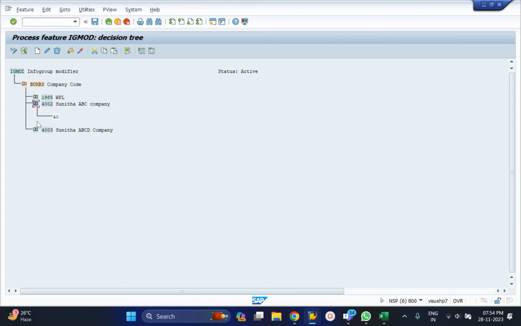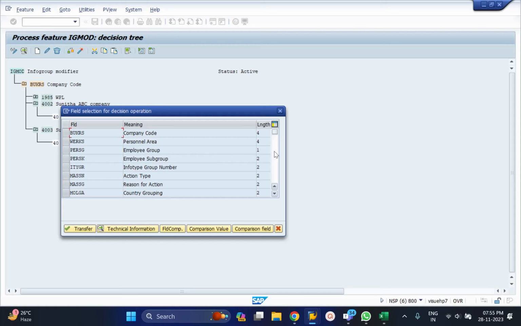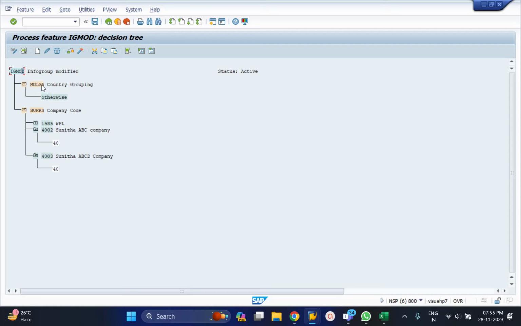Here we'll decide, for each country, what will govern or decide the info types. It's up to you how you configure the logic here. If you want to configure the logic based on the company code, you can simply click here and click on create, and then it will ask which thing you want to use. Now I want a decision operator, based on the country group. Here I can select MOLGA and click on transfer. Earlier there was only company code, but now you have MOLGA, right?